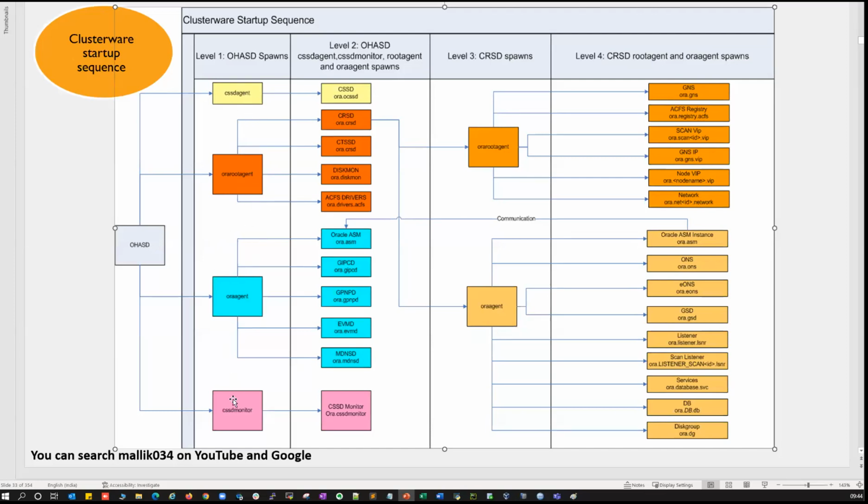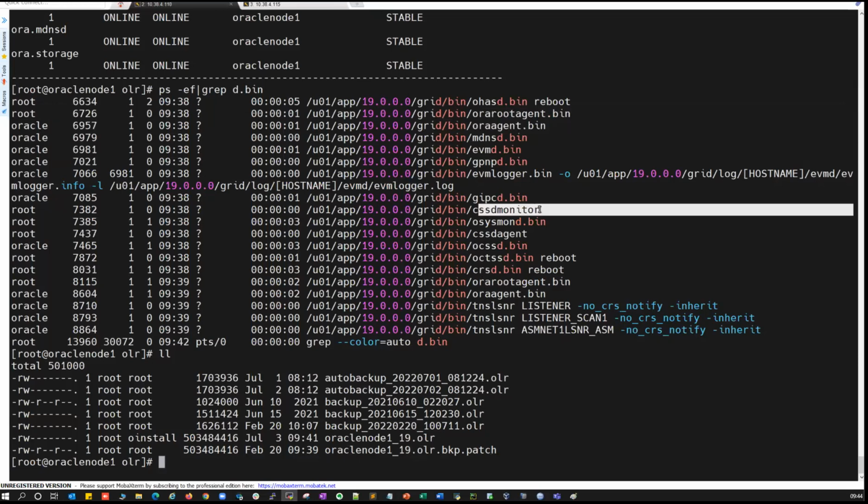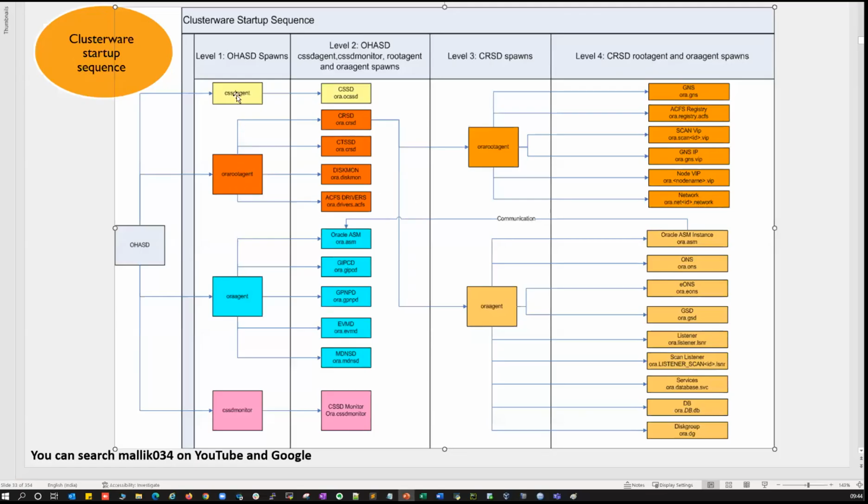Along with that, your CSSD monitor and CSSD agent will get started. Internally, the Oracle root agent and Oracle agent will start many more services in your Clusterware. That will be your level 2 startup sequence.